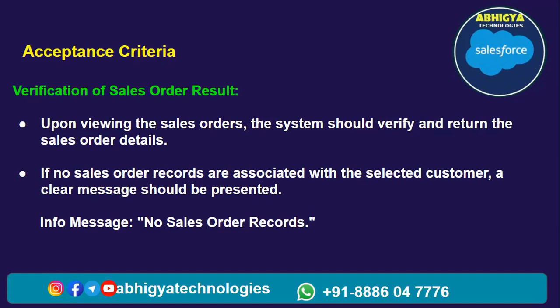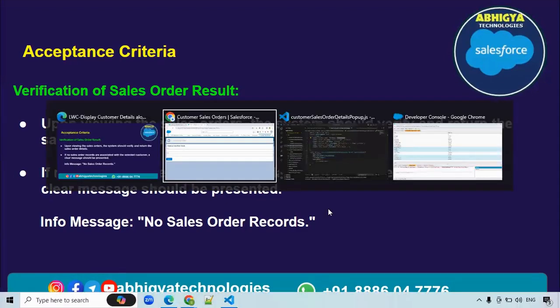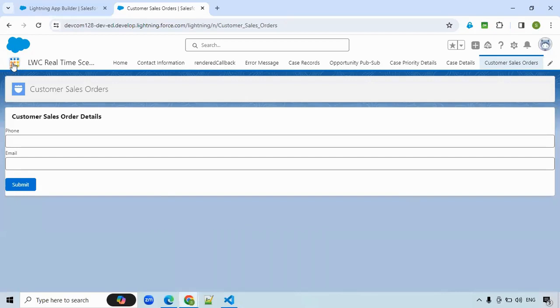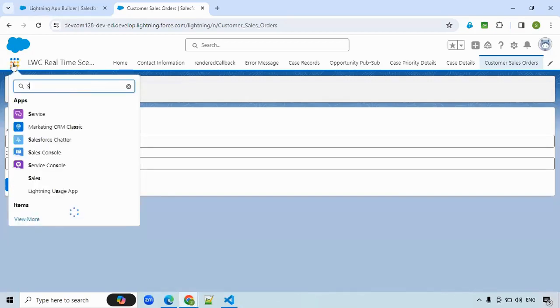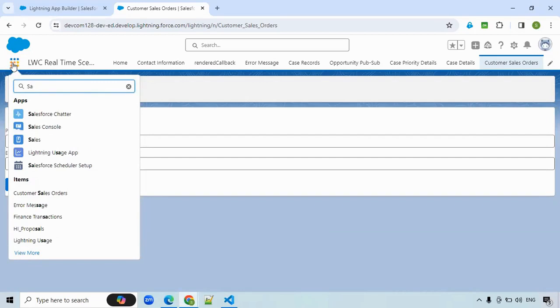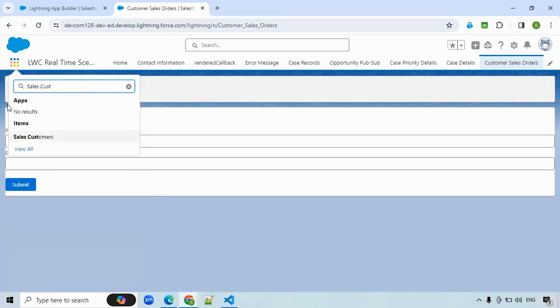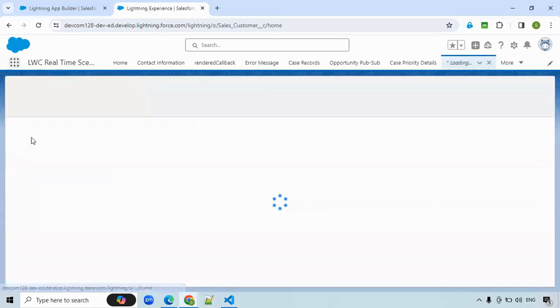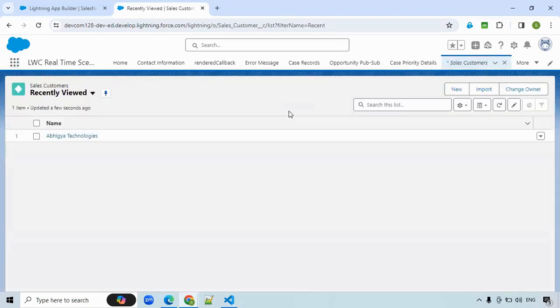So how we are going to display this, we have to check step by step. Before that, we first have to check the database, the data model and schema. So here, first we have to go to the sales customer object. These are all custom objects: sales customer, sales order, and sales order line item. These three objects are custom objects.